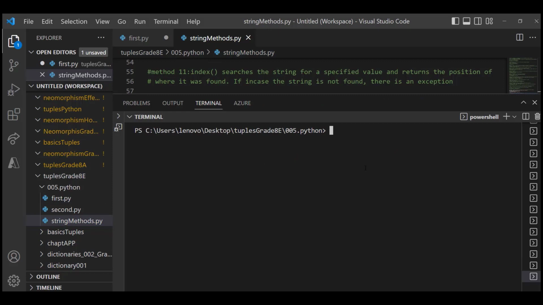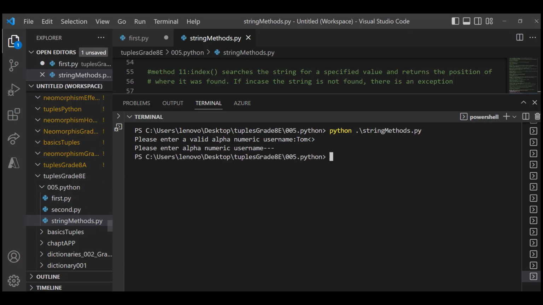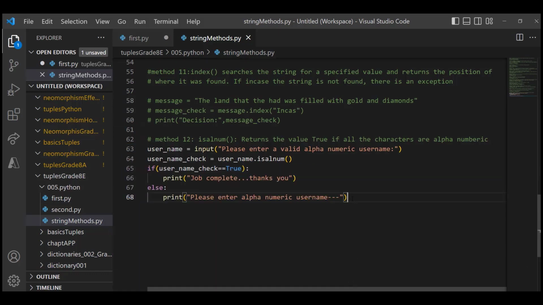Now suppose I give, say, let me run this Python, input Tom and this character, right? So what do you think the outcome is? You see that? Please enter alphanumeric username. This is a greater than, lesser than symbol, and this is a dangerous symbol. You cannot use these tags like that. So that is where alphanumeric comes into play. I hope you got that essence.